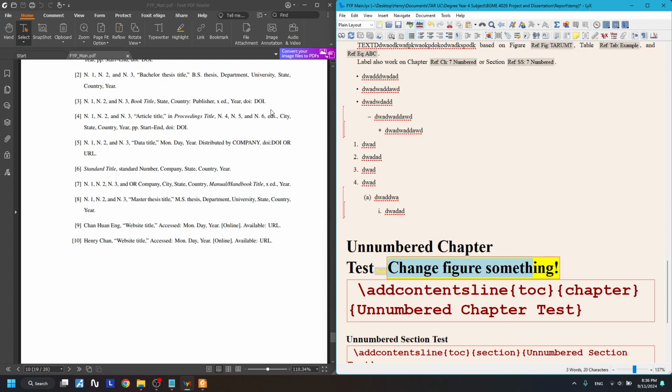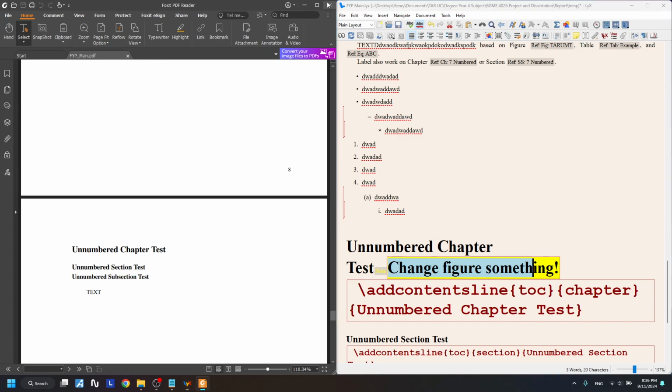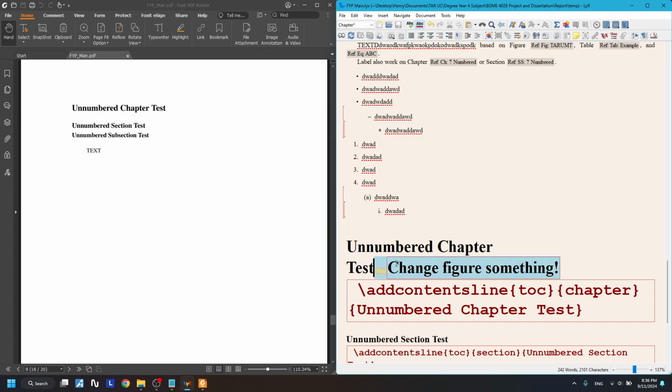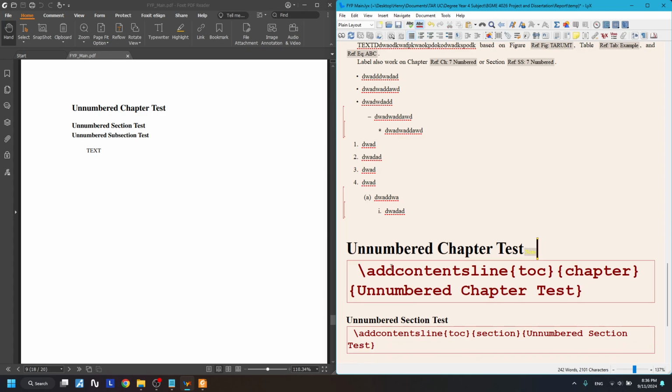This note right here will not appear in your report at all. So if you were to generate it, you have an unnumbered chapter here, you add a note here, but it doesn't appear inside this report. So if you want to use a note to write something to remind yourself in the future, or you want to track your progress, you can do that. So that is the function for note.